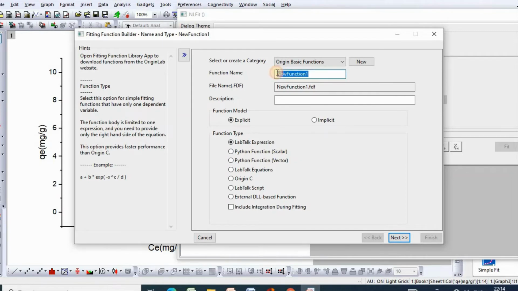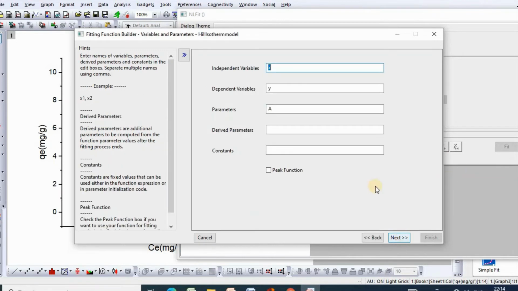So now name your function, for example, Hill isotherm model. Then click Next. Then the independent variable is Ce, the dependent variable is Qe, and our parameters are Qm, K and n. Then click Next.